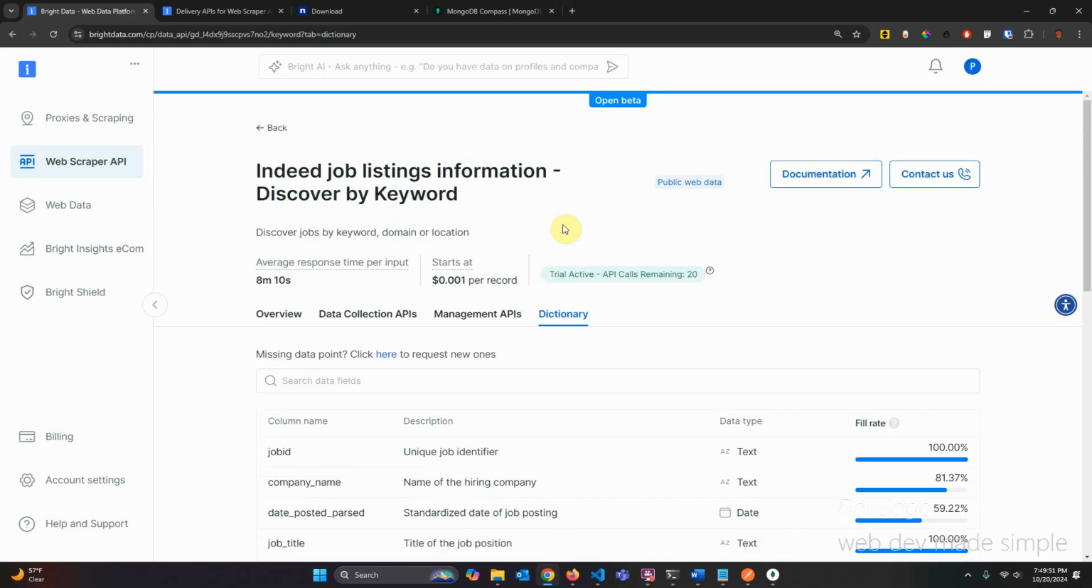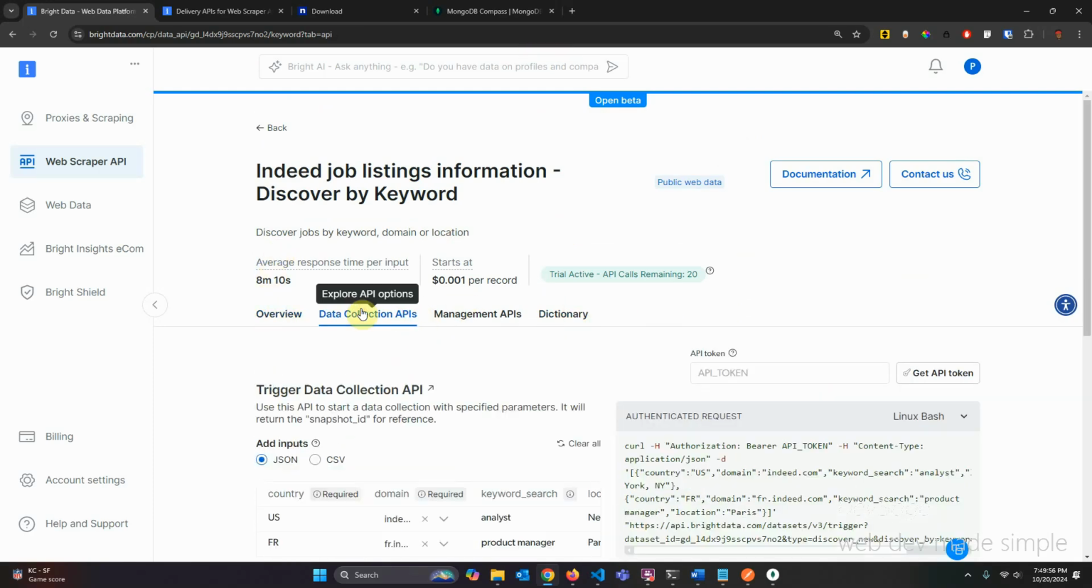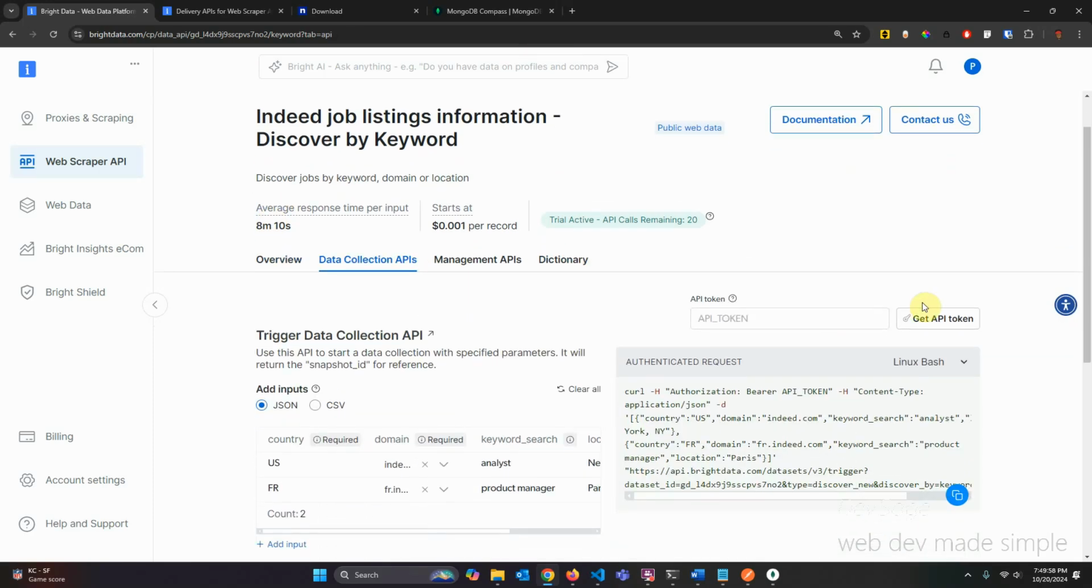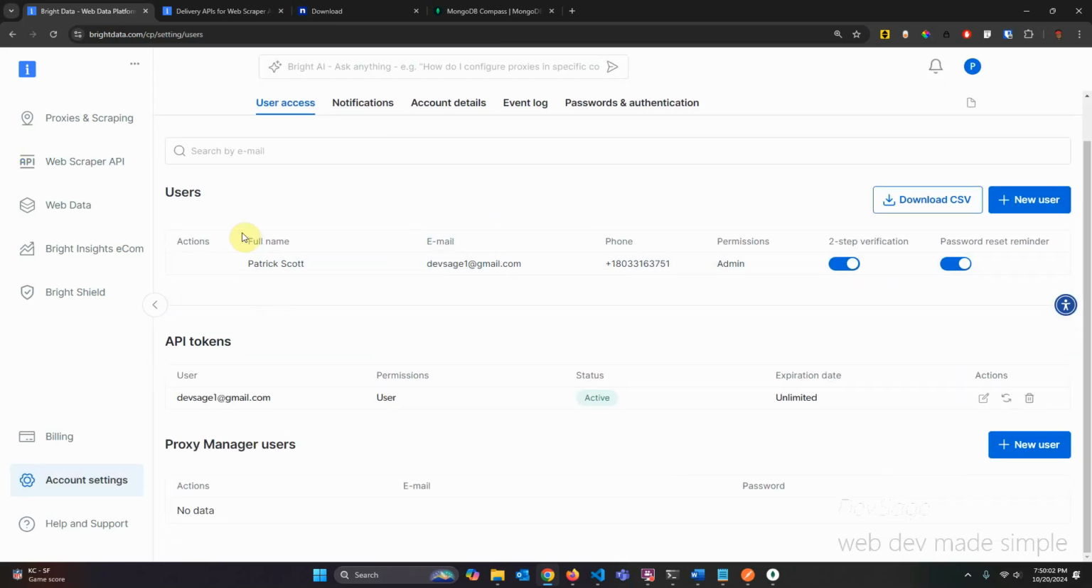Okay, so let's go back up and let's get our API key. Let's go back to data collection APIs and go to get API token, and you'll see a list of your users and your API tokens for that user. You should see a button that says add API key or something to that effect. You'd want to click that button and it'll give you an API key. You'll never be able to see that key again once you close that modal, so make sure you copy it.